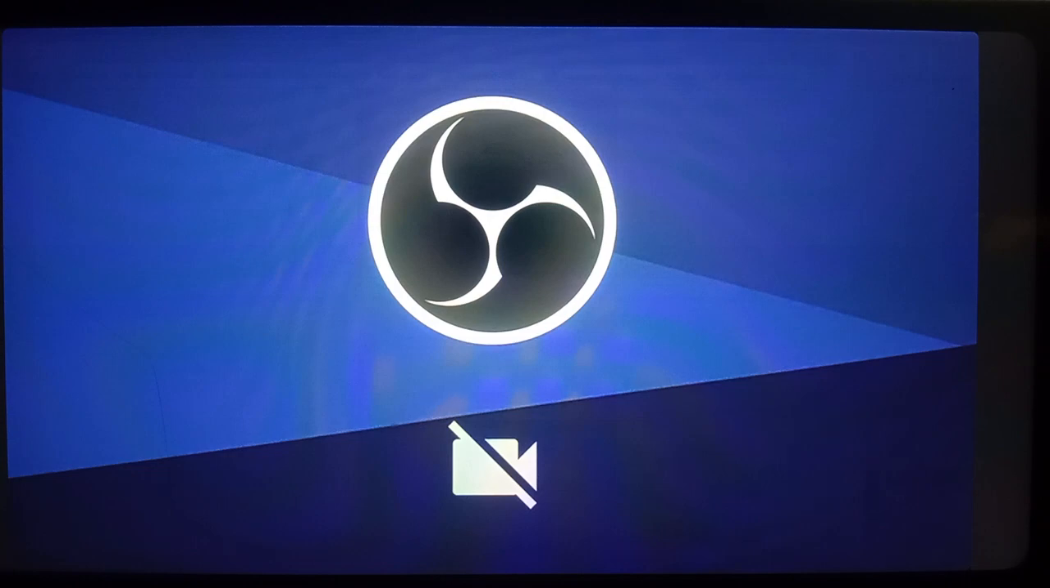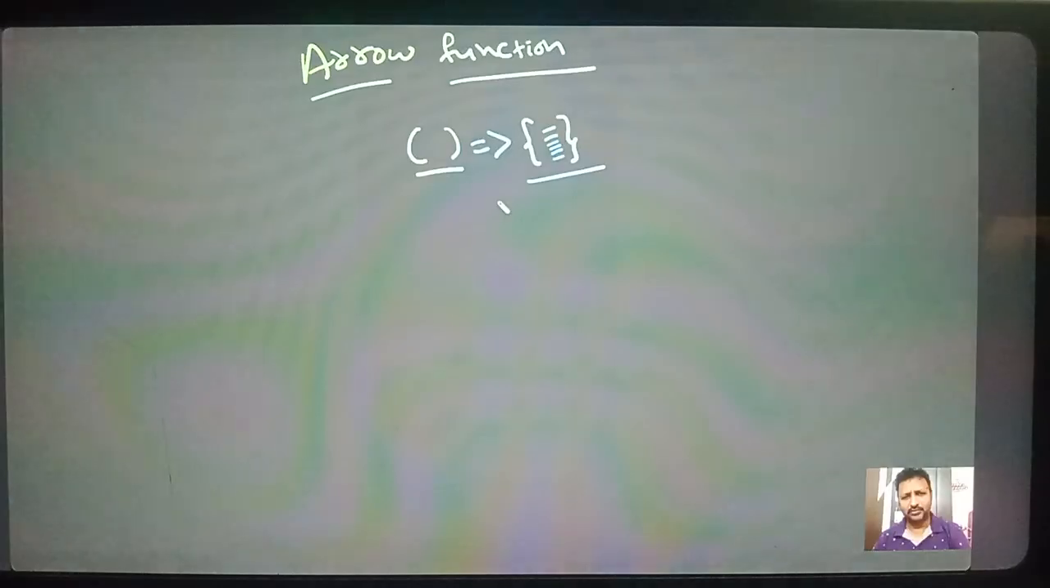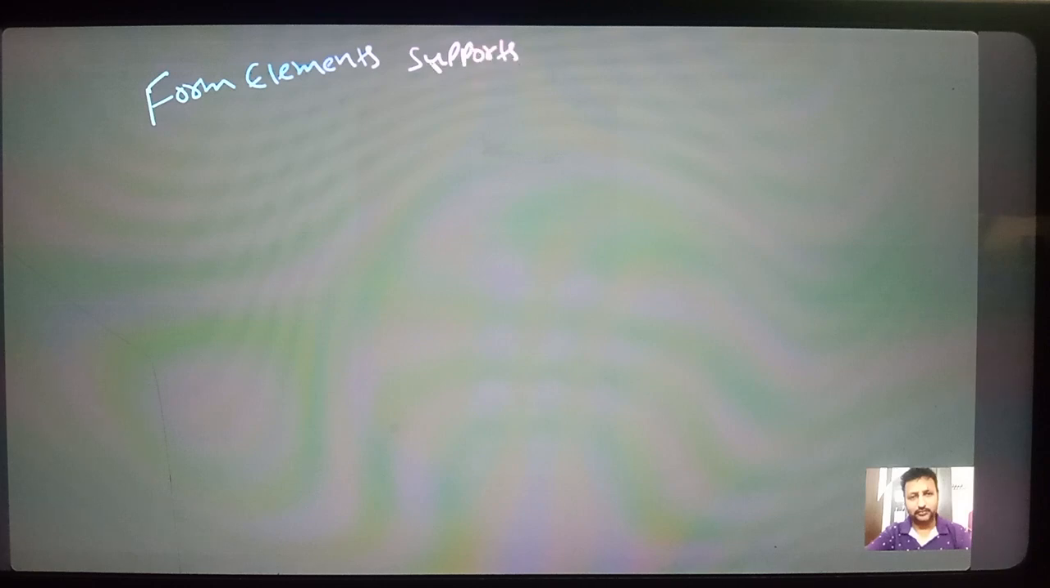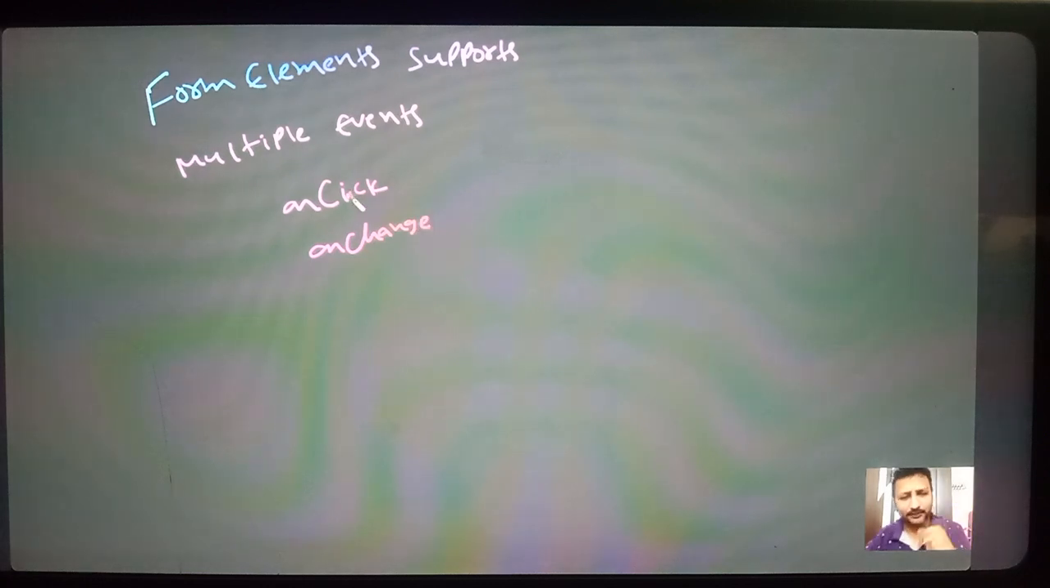Understanding what we are doing. So, form elements support multiple events, like on click, on change, like that it supports. There is one more.